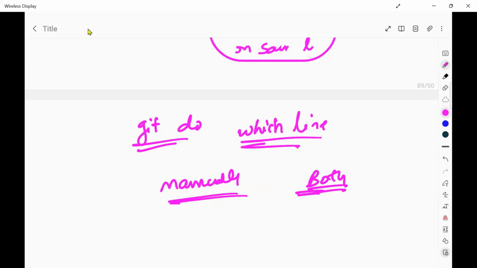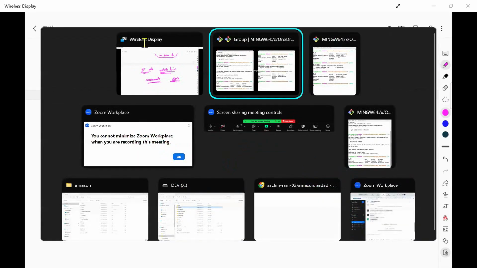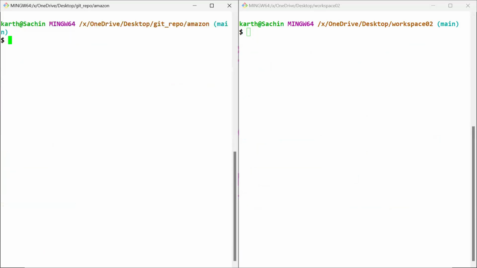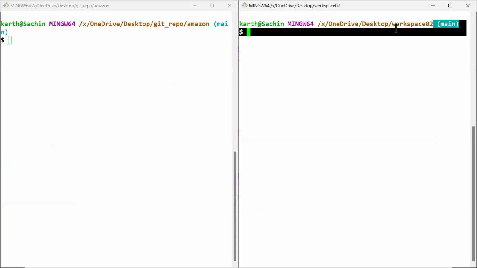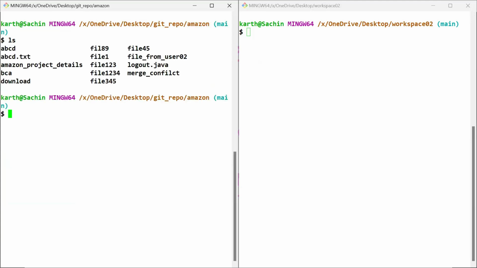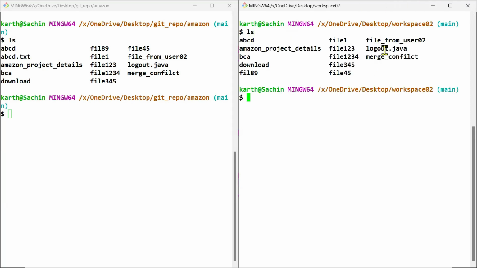Let us try to see this in real time, how it happens. Okay, let's say I've already created two workspaces. To my right, this is my workspace 2 here, and this is my workspace 1. I just created them in two different folders, that's it. And what are the files available? These are the files here. Again, these are the same files. Let us assume that workspace 2 belongs to user 2 and this is user 1.